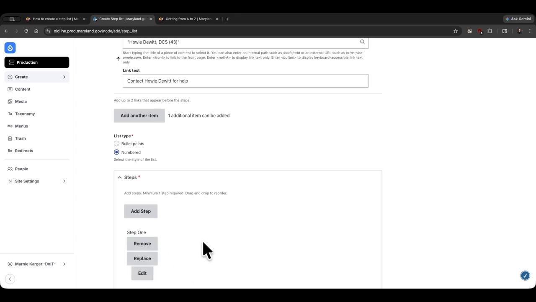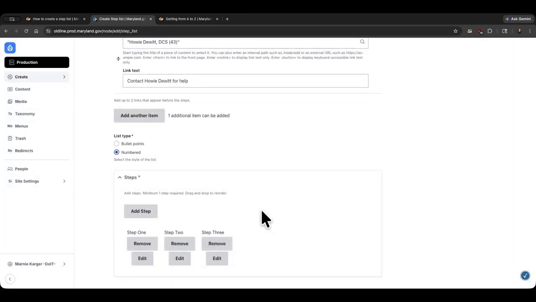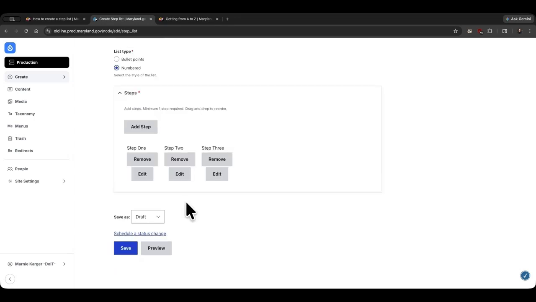Next, I will select the Add Step button again to add the next step to my list. Fast forward, and following the same steps we just went over, I have added 2 more steps to my step list for a total of 3 steps. After the Steps area, there is a drop-down menu next to the word Save As, where you can choose from a few different saving options such as Draft or Review if your steps list needs to be reviewed before publishing. I will select Published from this drop-down menu.